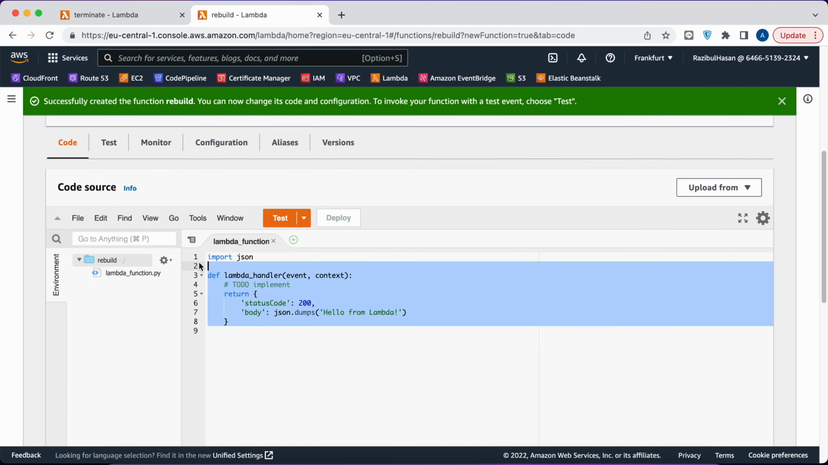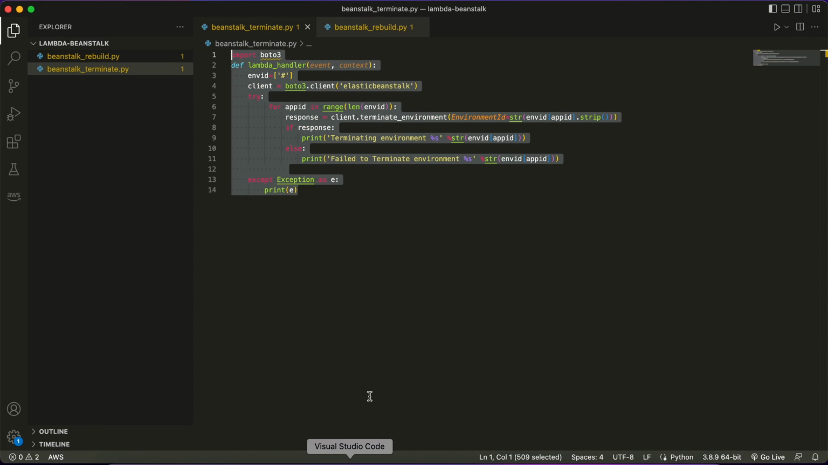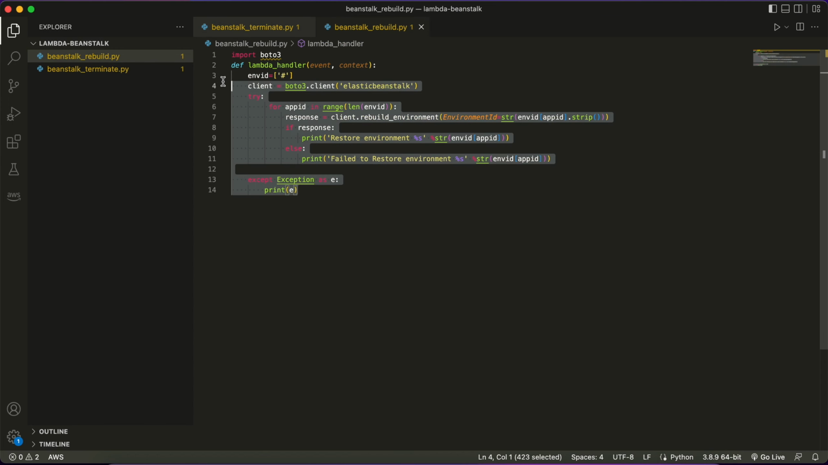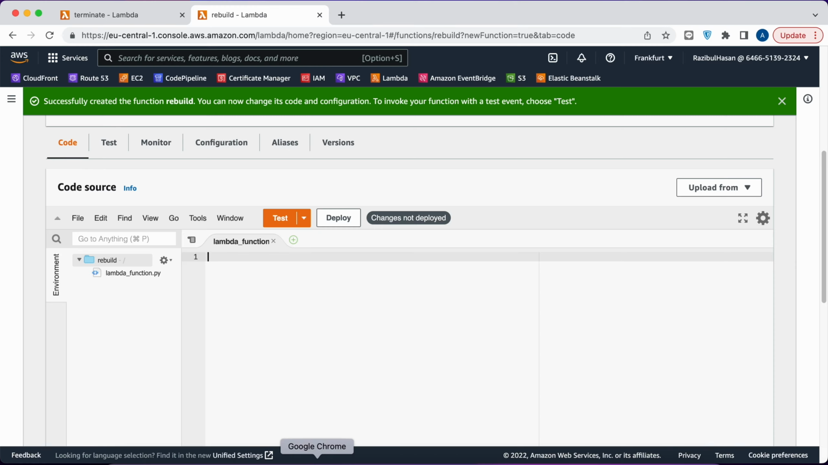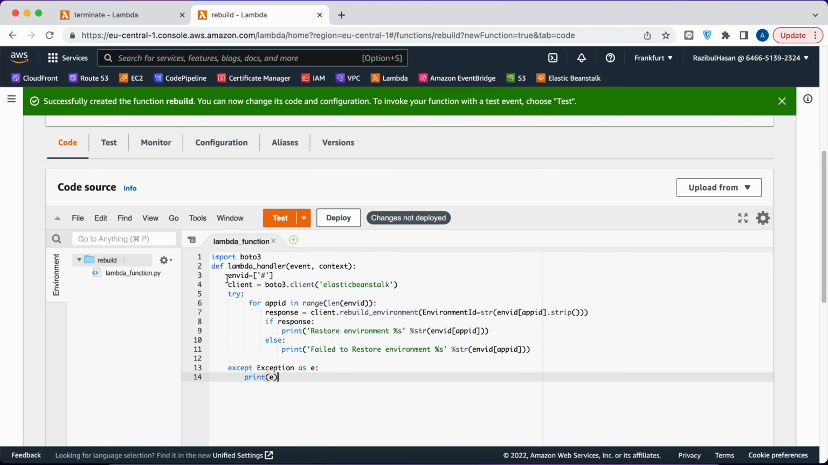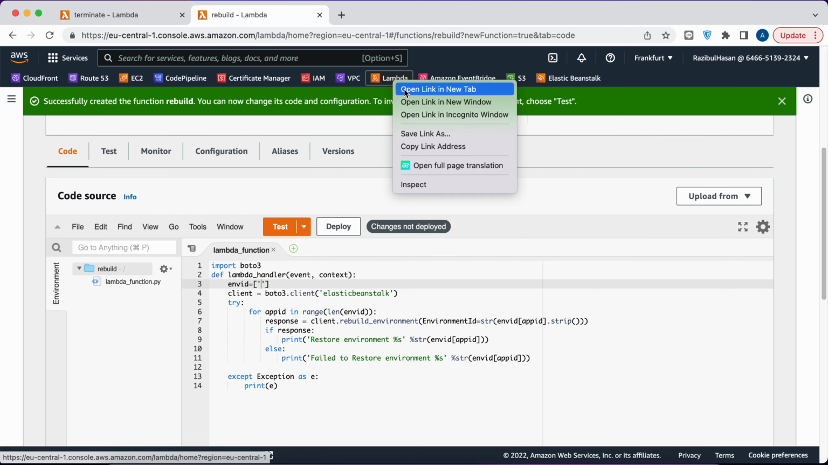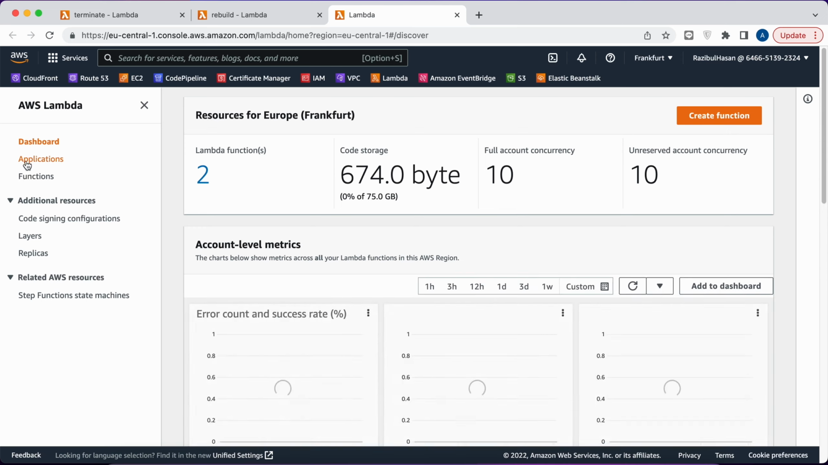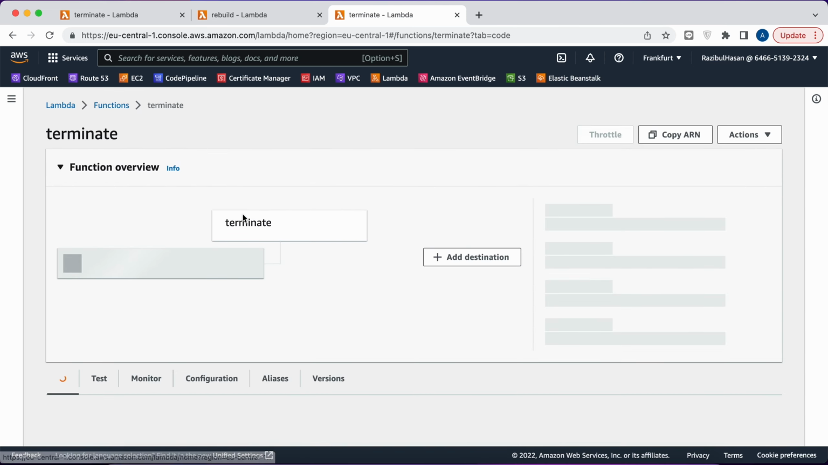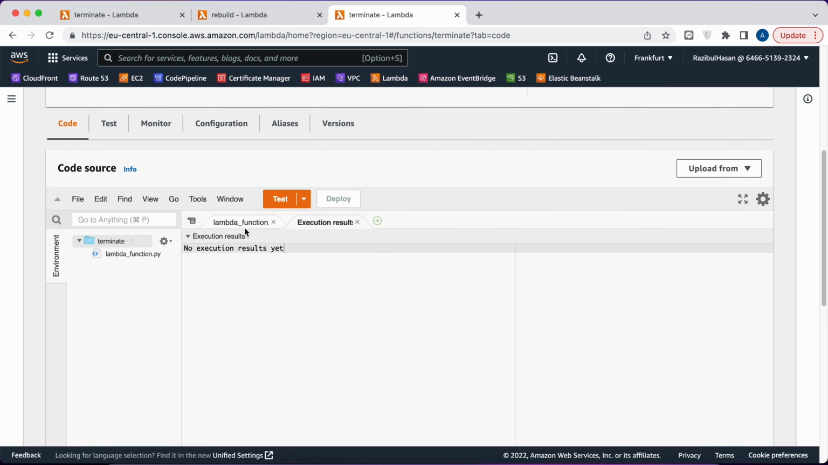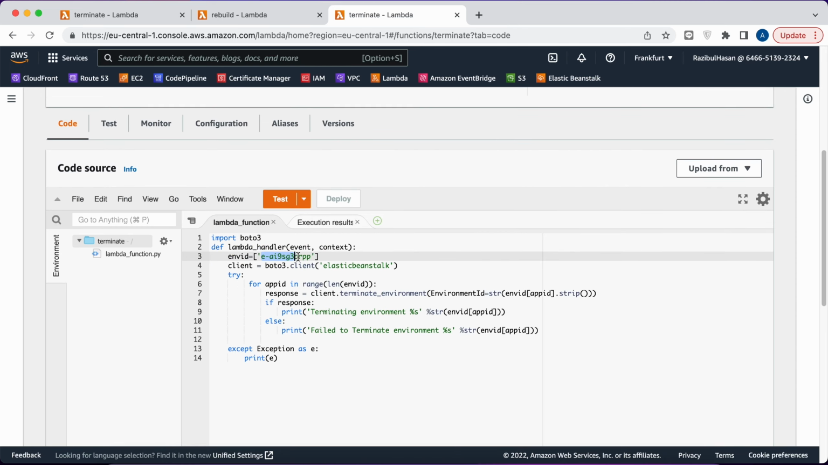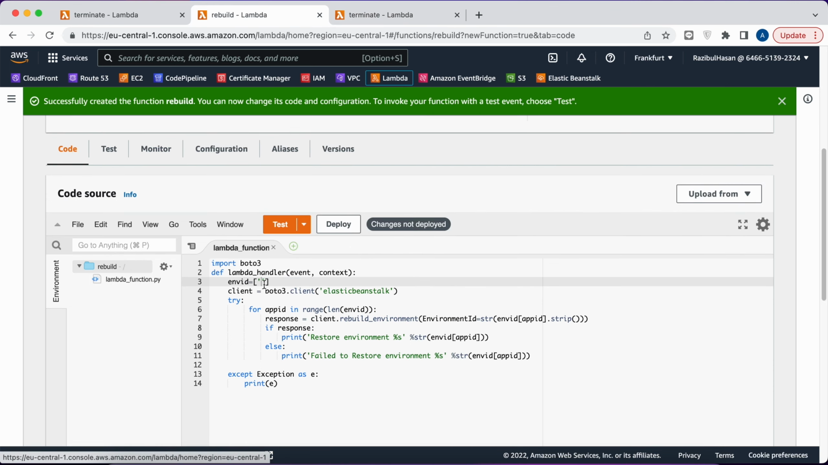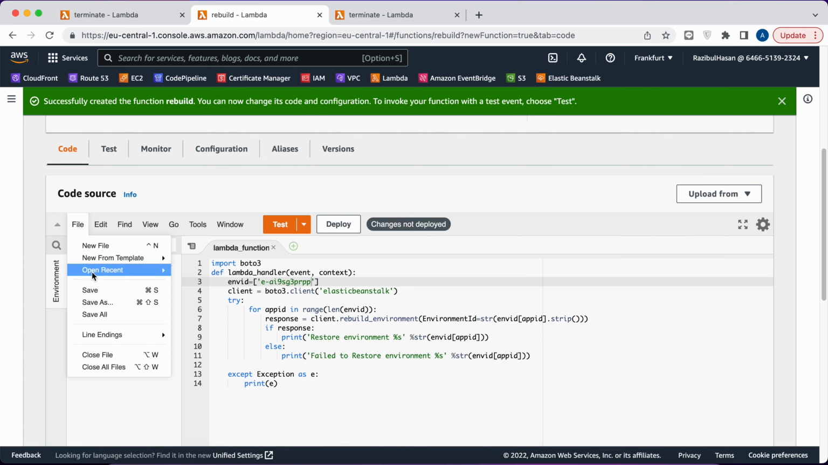For this one, we will go back to our VS Code and copy this rebuild code and paste it all here. And we have to give the app ID again, which we can probably copy from the previous Lambda function. Here's the previous one. Okay, here it is. Let's copy this and paste in here. And let's save the file.